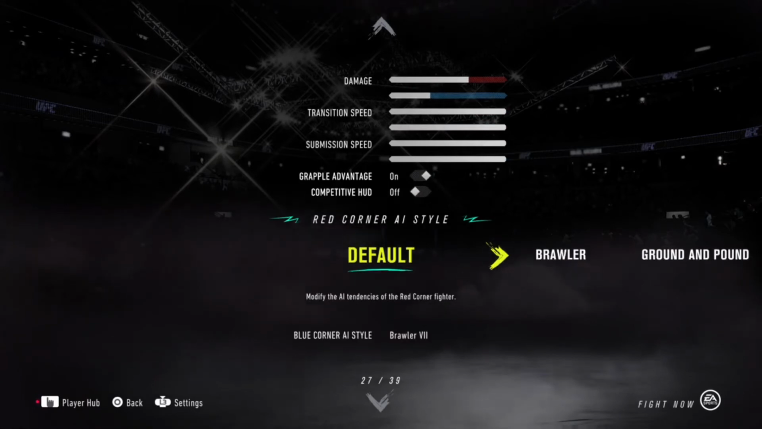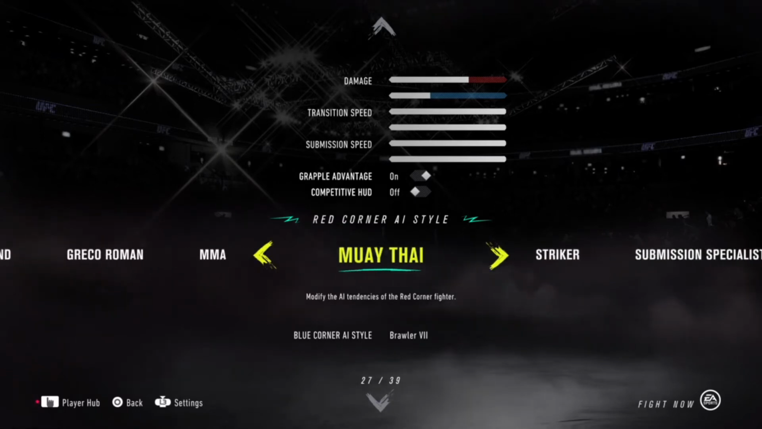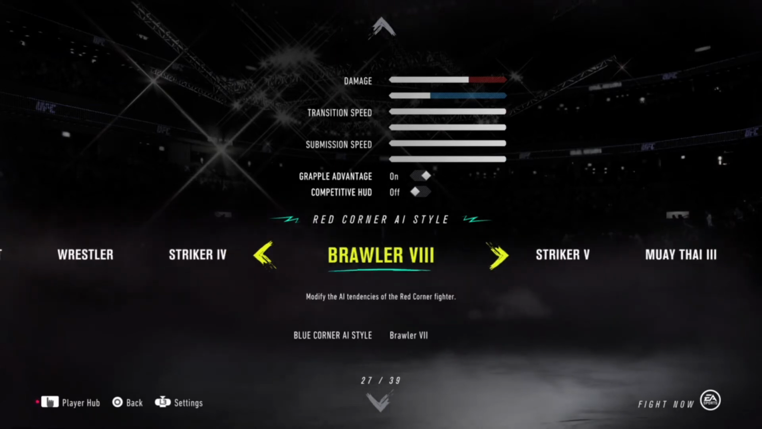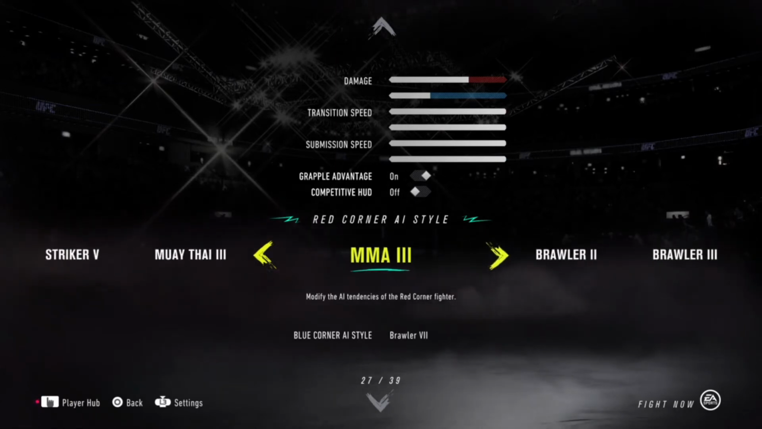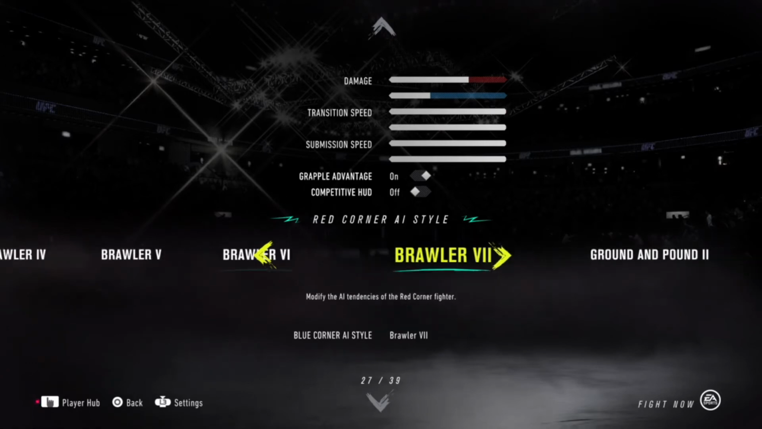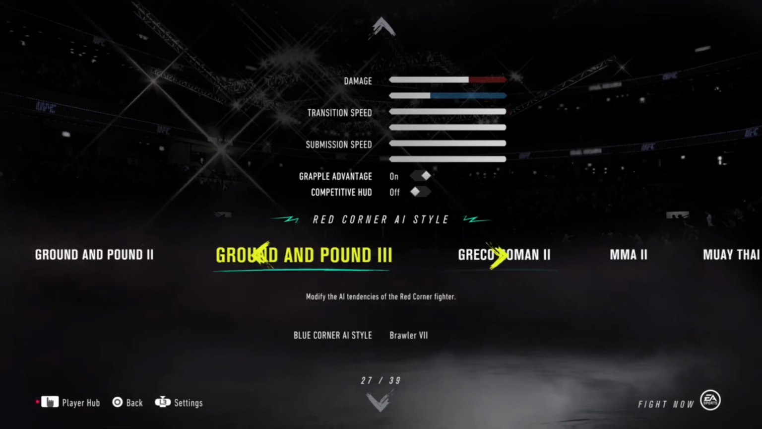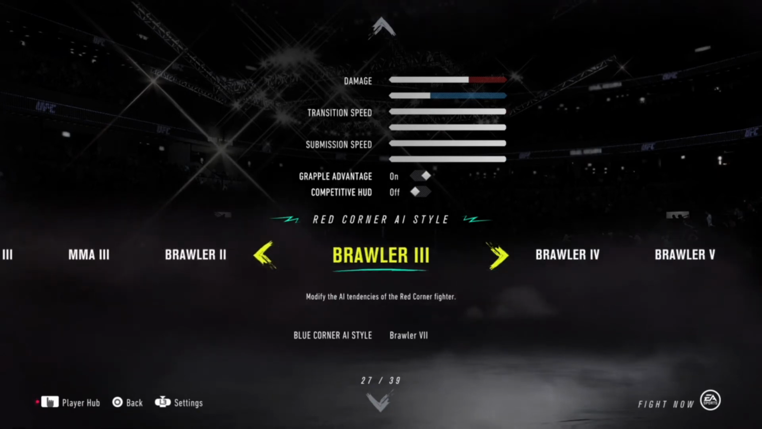One cool thing about the UFC 4 custom event sliders, or the CPU versus CPU sliders, is the feature to choose the AI style of each corner. I don't quite know the differences between each style. Maybe I'll do another video and do some testing to see what the differences are, and maybe do a breakdown at different weight classes of each AI style.